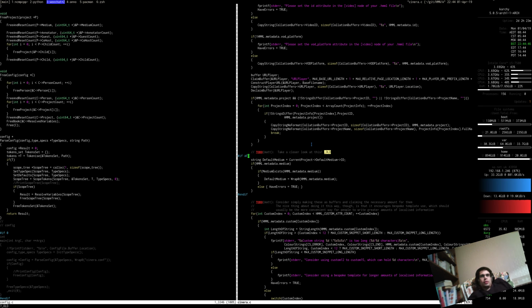So I mean, also let's take a look at this. Medium exists. This is really going to be, if there's a HTML.metadata medium, then what we're going to have to do is say get medium, right? From the config, because this is a valid thing that can happen.